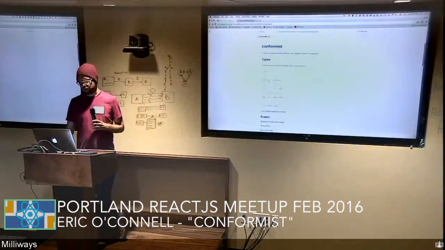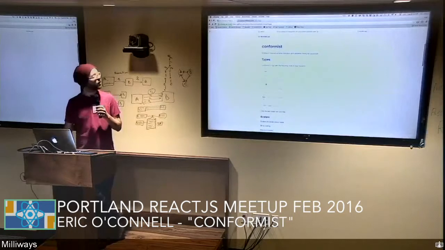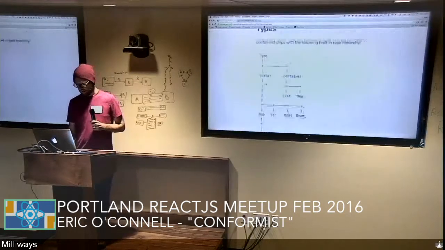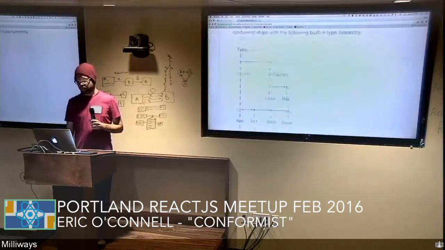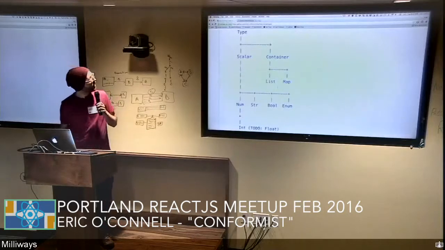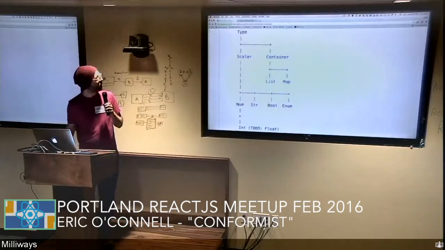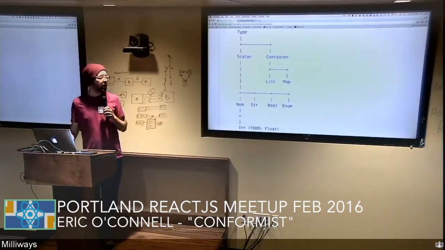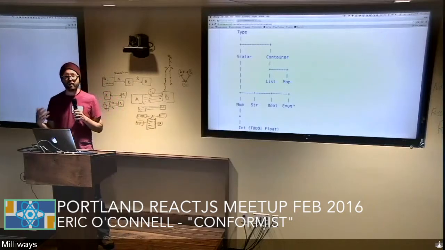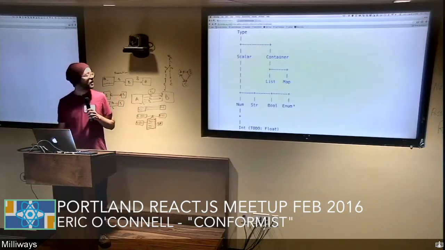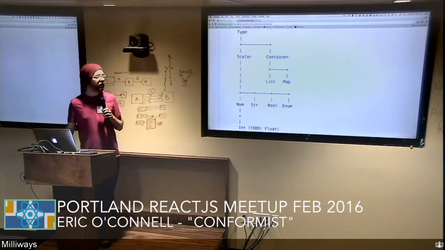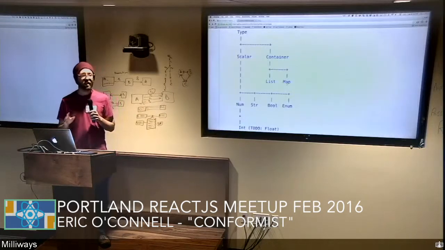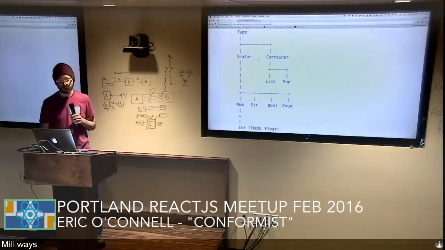So, you know, you have a type system. Everything is a type. Oh gosh. Yeah. So this is my sweet ASCII art. Everything's a type. There are scalars and containers, and scalars are just simple values like numbers, strings, bools, and enums, which are like enumerations of values like you might have in a select list. And then you have containers that are called lists and maps because this is designed to work with Immutable.js.